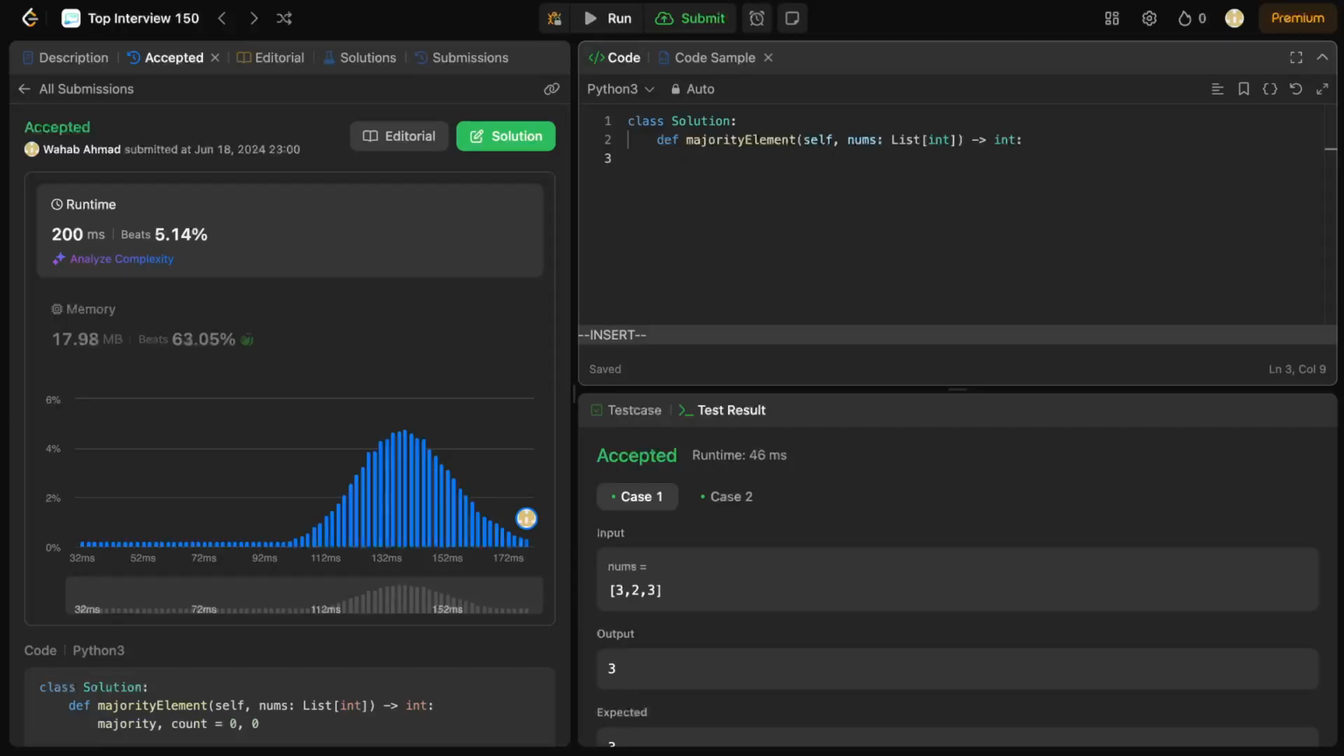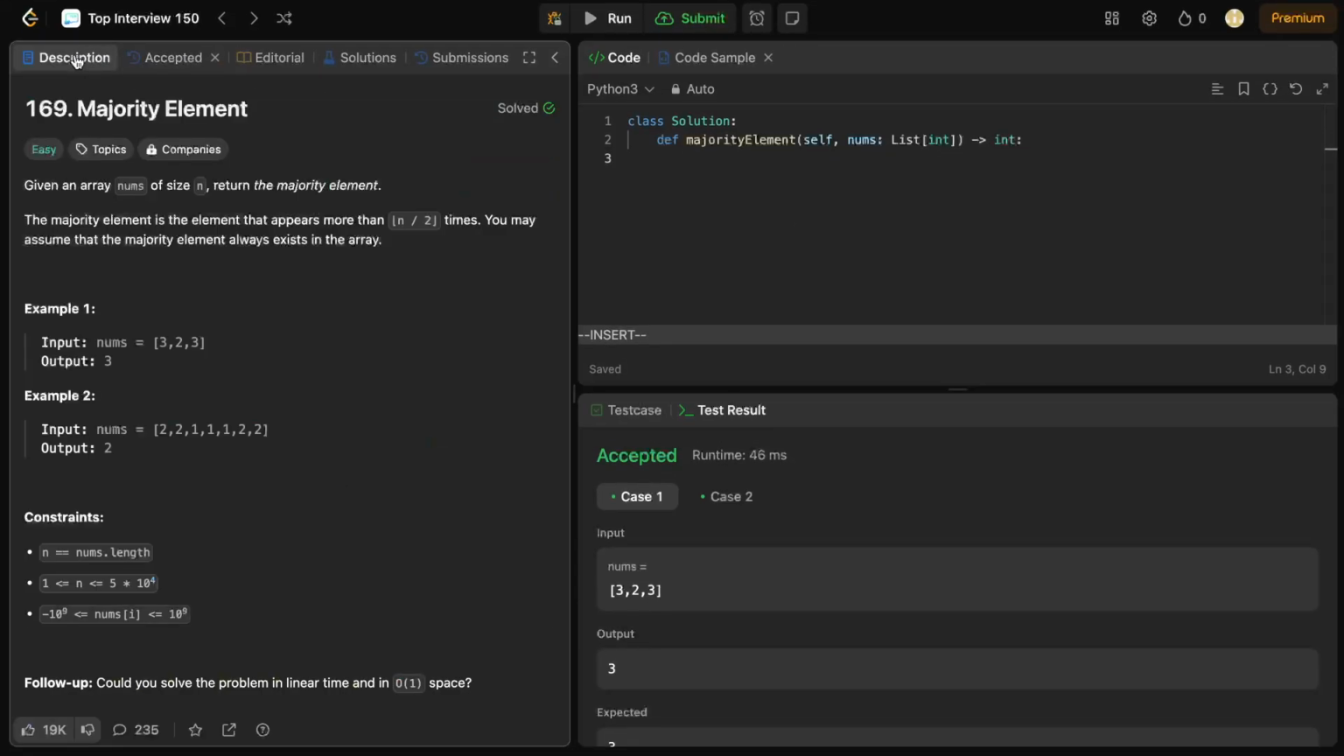Okay, so today we're going to be doing the majority element question, and the question is, given an array nums of size n, return the majority element. The majority element is the element that appears more than half the elements of the array. You may assume that the majority element exists in the array.